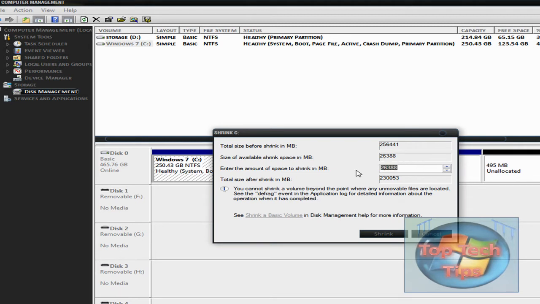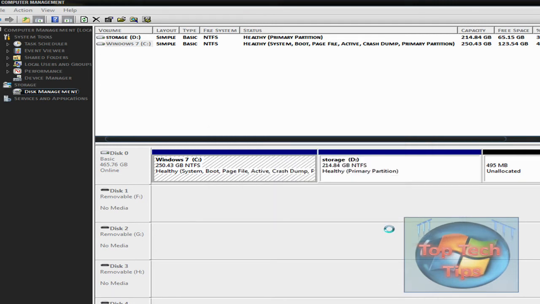But let's say I want to make a second partition on my hard drive for backups of small things like school projects and schoolwork. You only need about, I don't know, maybe 1 gigabyte. You can even use 100 megabytes, so just put 100, and then it will tell you how big your primary partition will be after the shrink. So once you do that, just click Shrink.